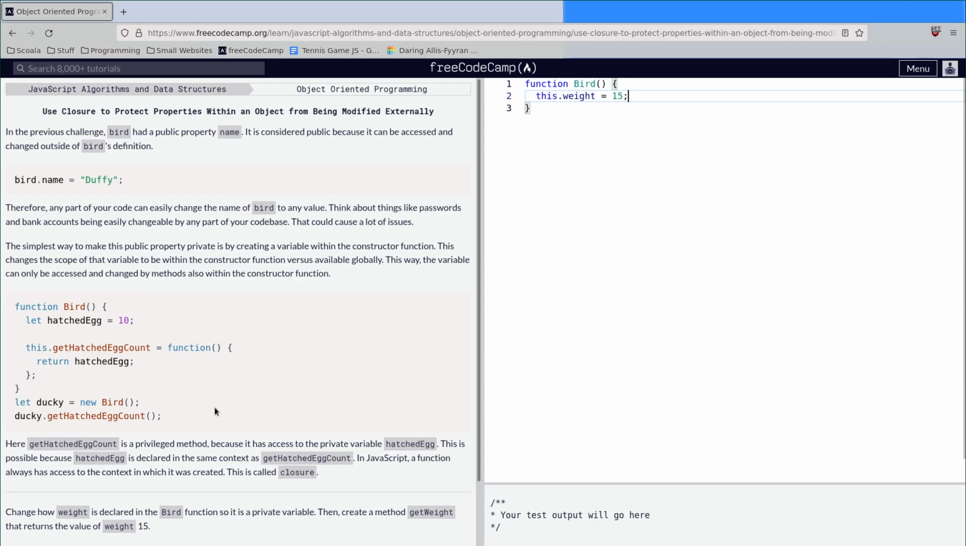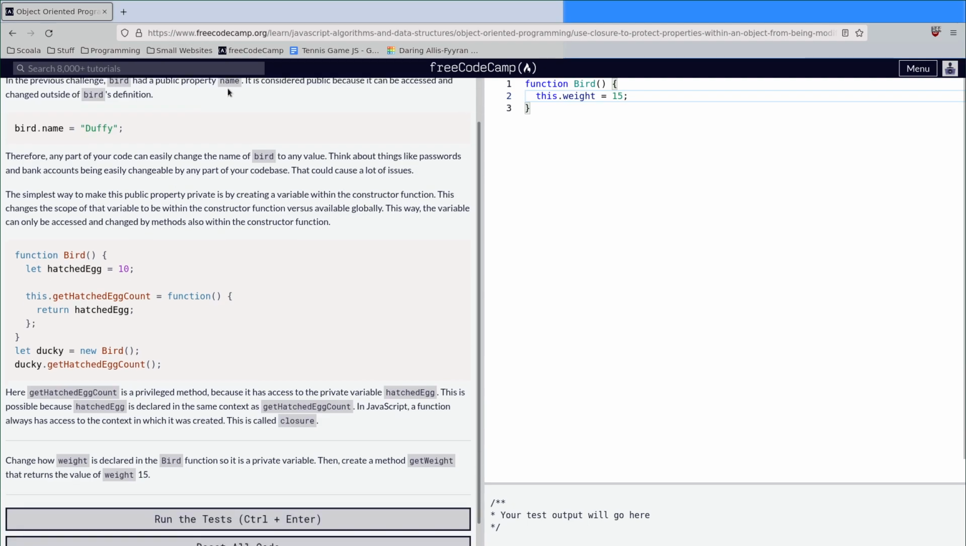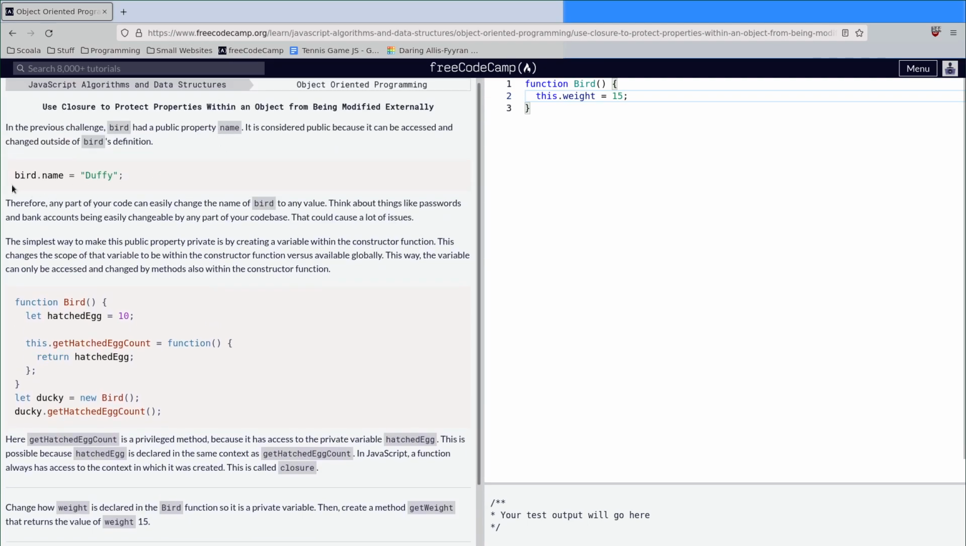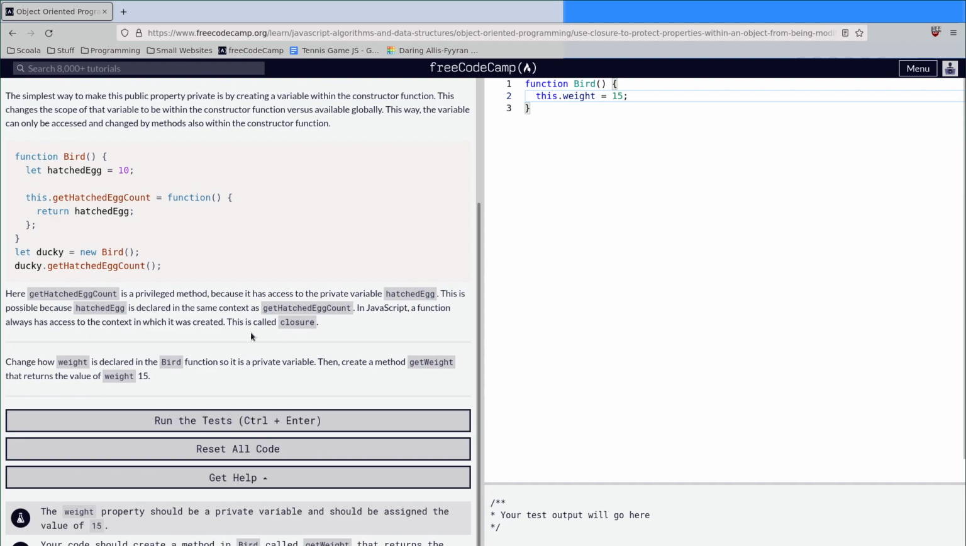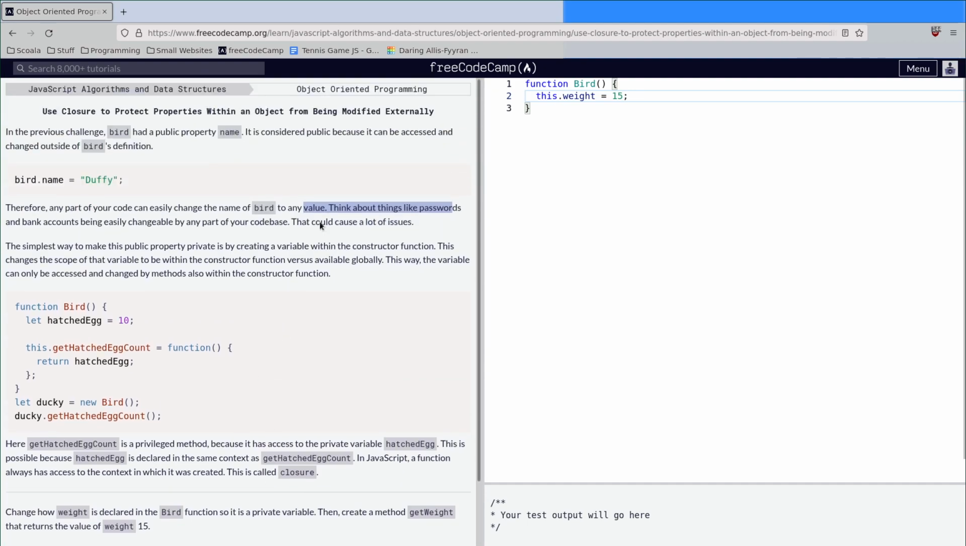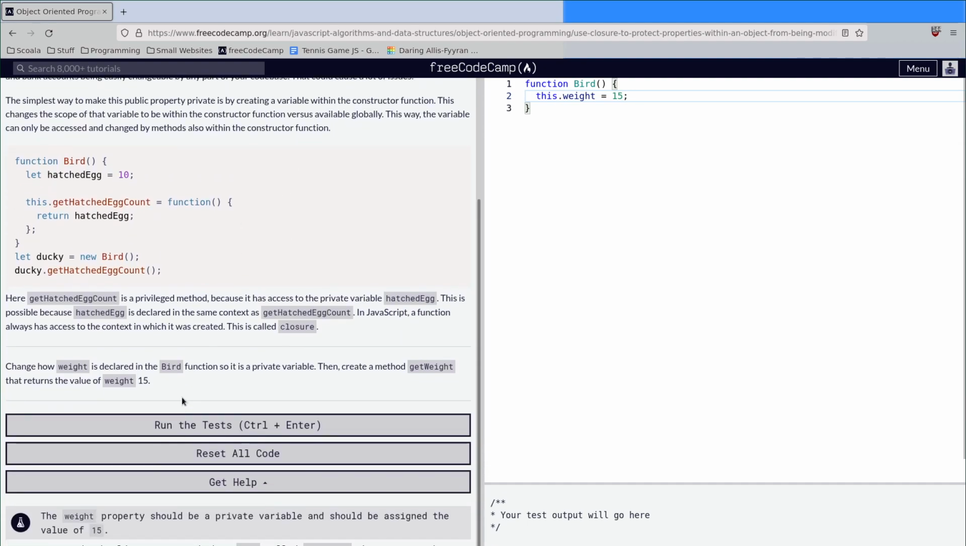So let's do this. Add a property name. It is considered public because it can be accessed and shared outside of bird's definition. So different birds, different names. Makes sense. But therefore, any part can easily change the name of the bird to any value. And think about things like passwords and bank accounts being easily changeable by any part of your code base. That would be pretty dangerous, right? You don't really want to change it.